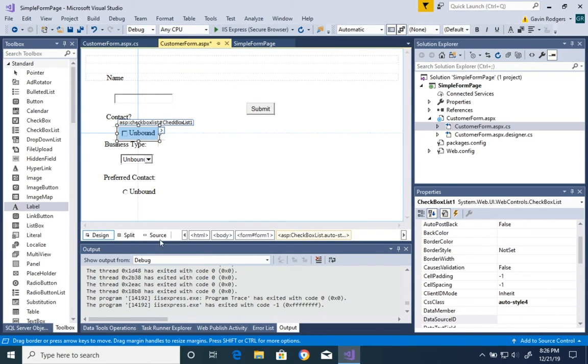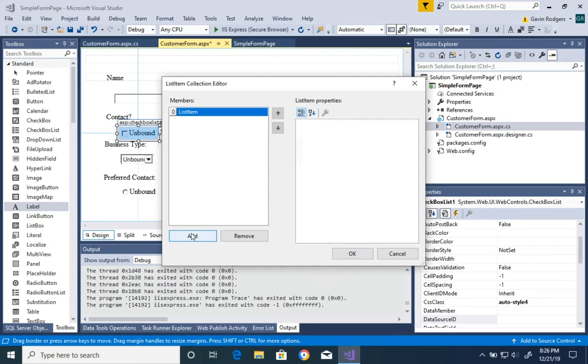So for the checkbox, there are two different ways that you can add in data to all three of these, but the easiest way is to click on the actual entity itself, then hover over this little arrow right here and click that. You're going to click Items, and now you can go into Add.